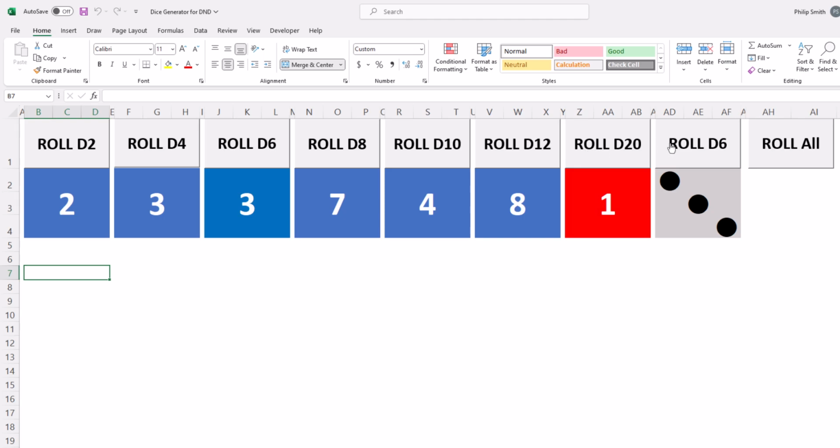The last dice we have replicates an actual dice, so when we roll this, it'll look like a normal dice. And then the button on the far right will roll every dice. Let's get started and create this from scratch.